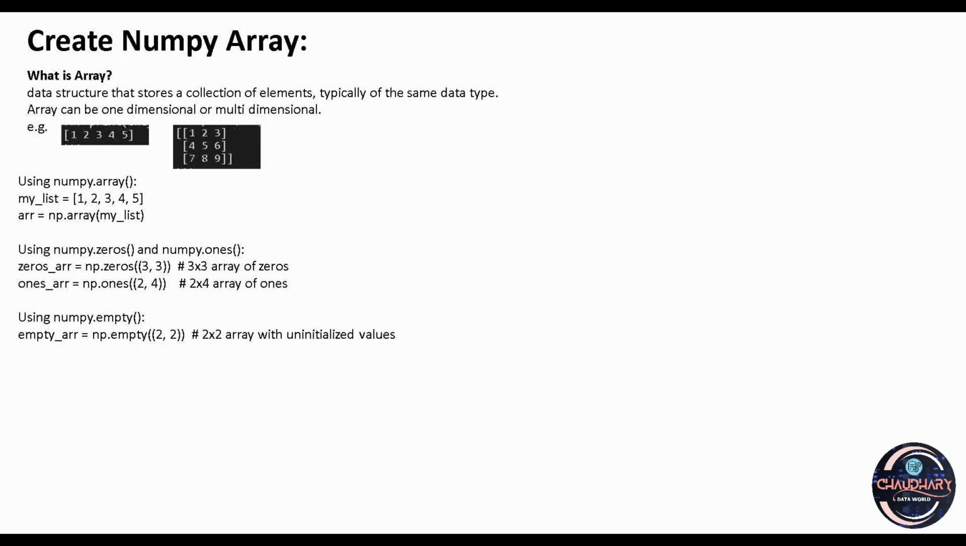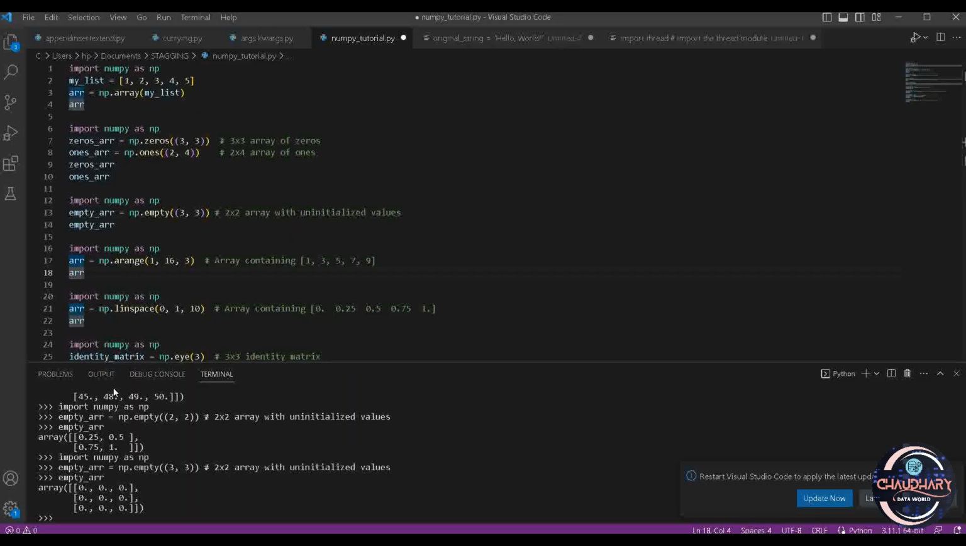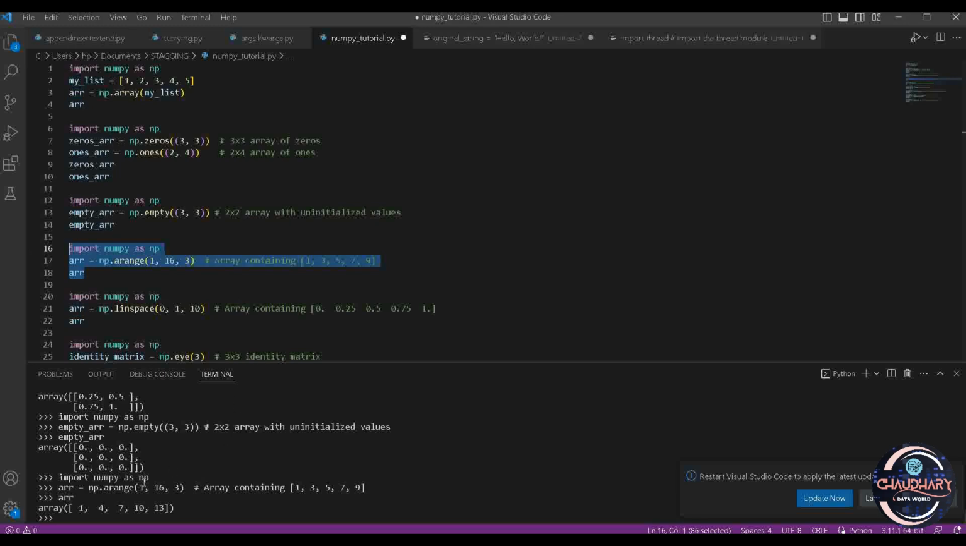Okay, now let's jump to another way with which we can create the array, that is np.arange. What will it do? If you are taking up the values ranging from 1 to 16, but with a step of 3, what does it mean? Let me show you first. It is taking up the values from 1 to 16, but with a step of 3. So 1, and then plus 3 equals 4, 4 plus 3 equals 7, 7 plus 3 equals 10, 10 plus 3 equals 13. So it is creating the array with these values.